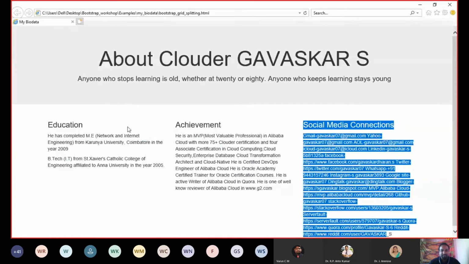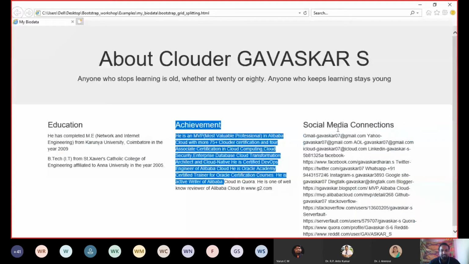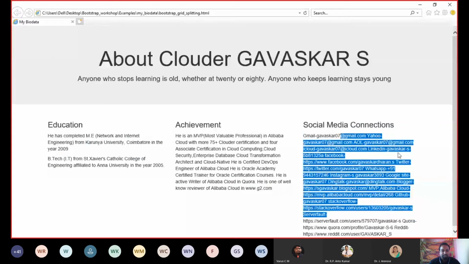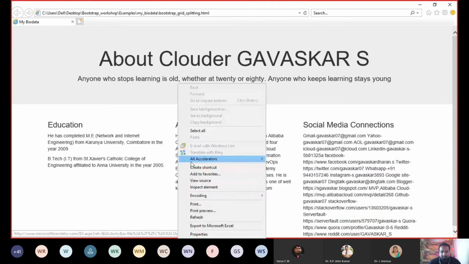Again you can split like this also. If you are providing 3 columns here, 3 here, 3 here, 3 here, that's 3 into 4 you can have. Similarly 1 into 12 you can have. Similarly 6 into 2 you can have. Like that you can split the page into columns. Now I will explain this code also for you.